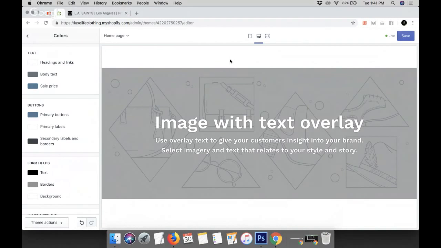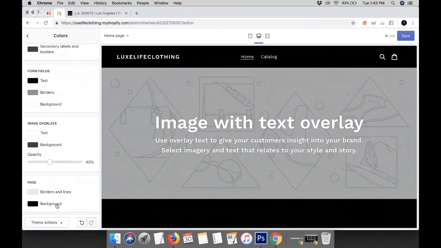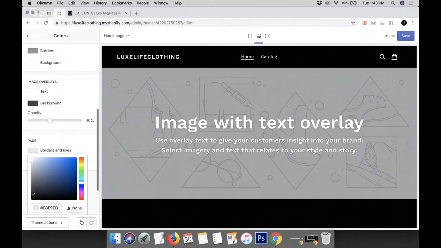So let's go with the black background because it's a luxury clothing line. And I'm going to go ahead and keep my borders and lines gray. Well, actually, I'm going to change that to a little darker, because that's good for white, but I'm going to change mine to a darker gray. There we go. To where you can see it, but it's not too crazy. You can see it because it's just a border. So let's go back up here to the top. Headings and links. Remember I said white.